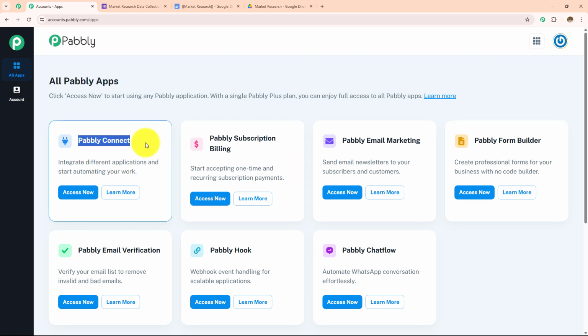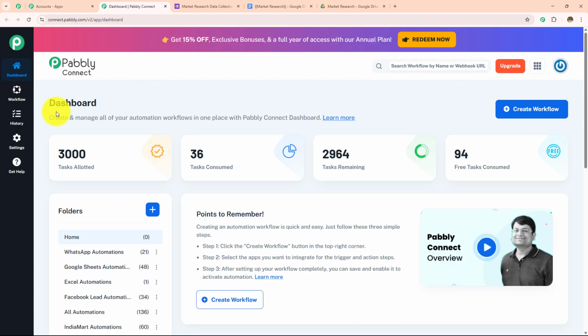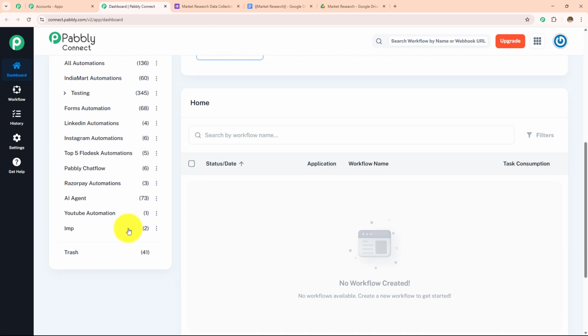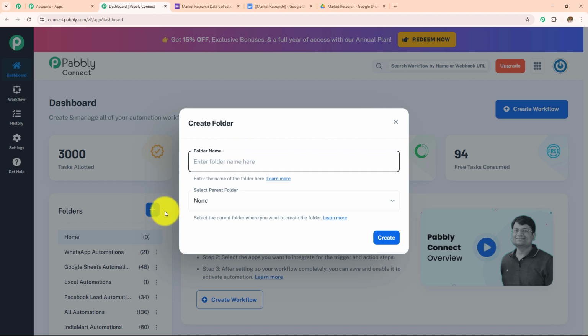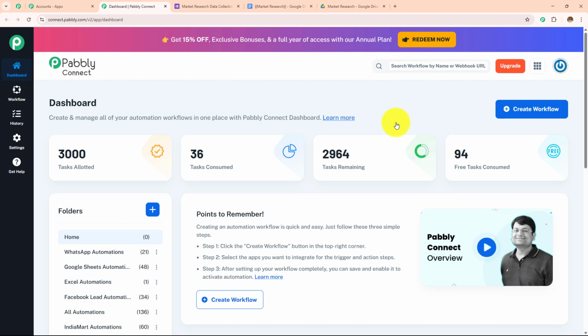I am going to click on this Pabbly Connect Access Now, and it has taken me towards this dashboard where I will be able to find all my workflows over here and all the folders which I've created over here. Now, if you want to create a new folder, simply click on this plus icon, and from here you can create a new folder.